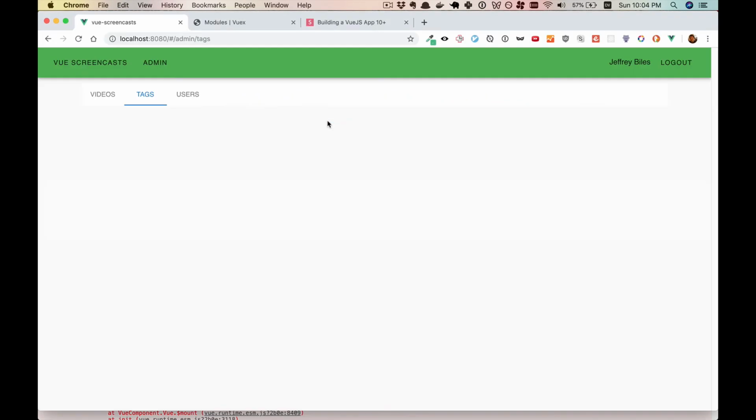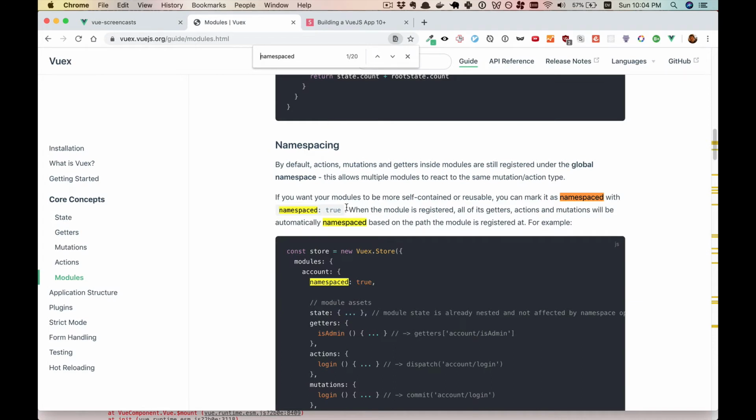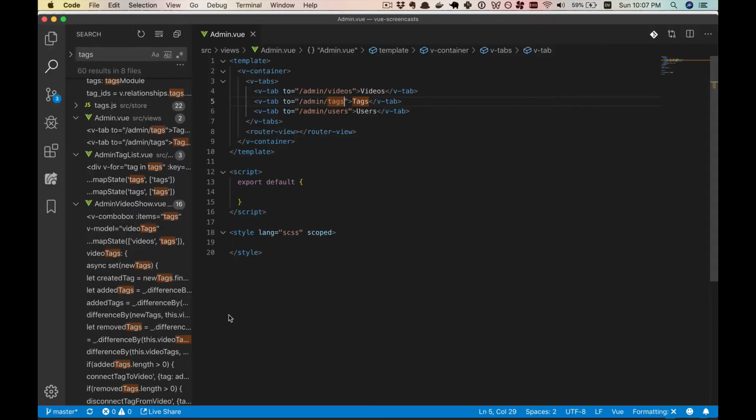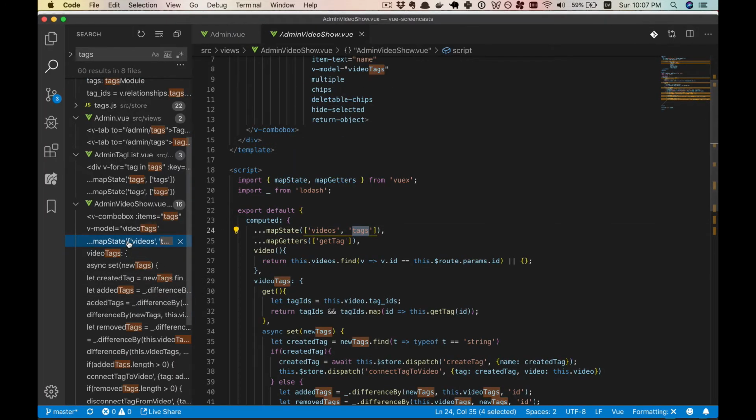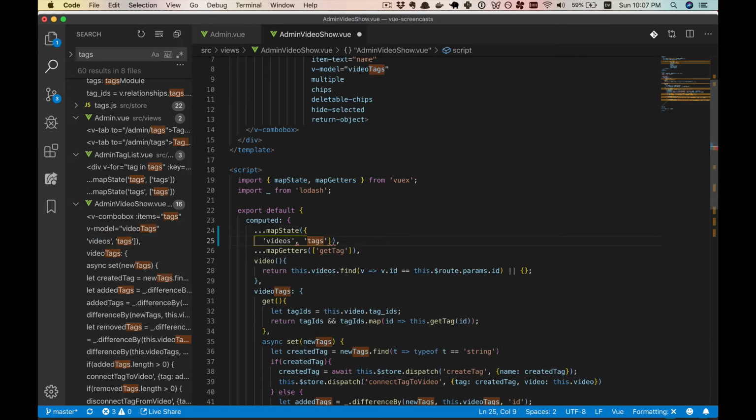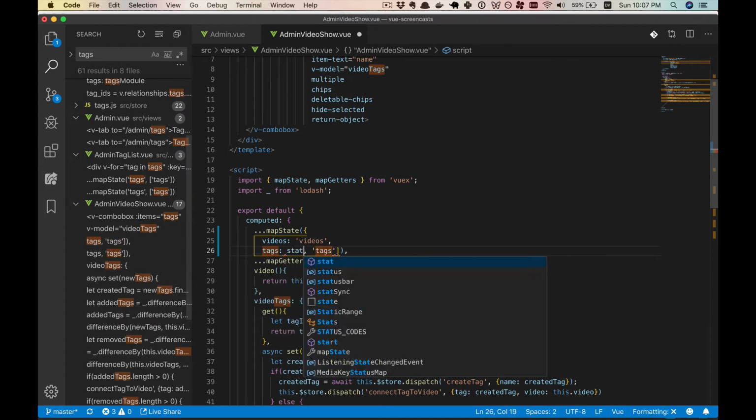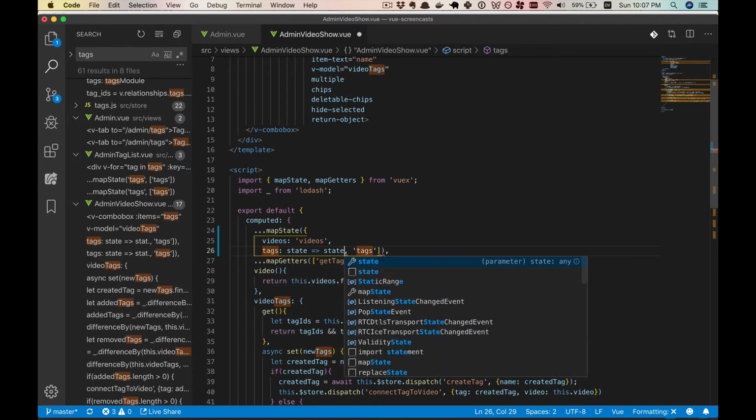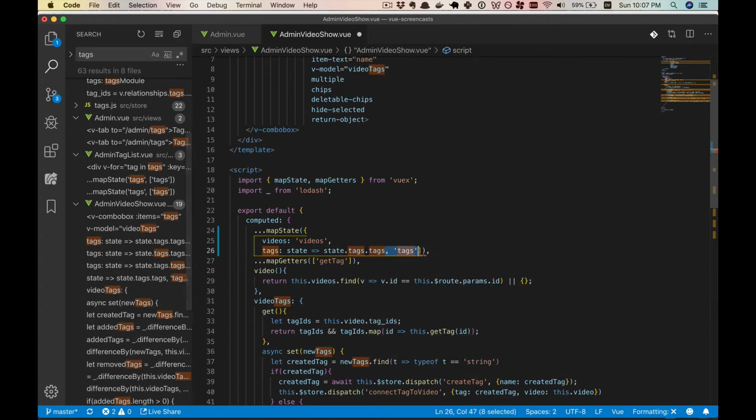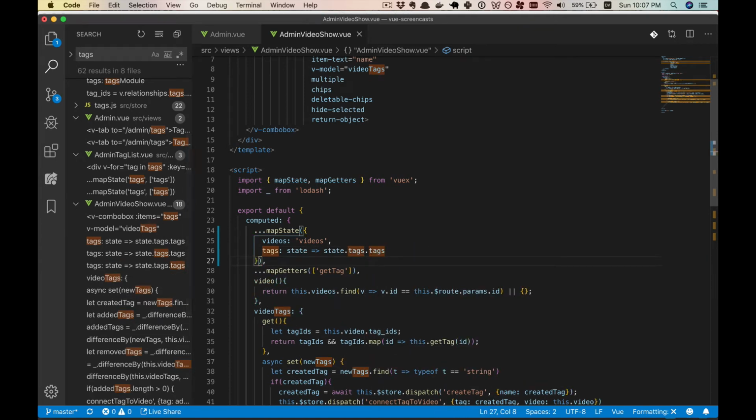So the reason is that namespace true, it affects the getters, actions, and mutations. However, the state is always namespaced. So what we're going to have to do is find every time that tags are mapped from the state and remap them. So here we will remap this based on what we did in app.vue to get stuff working. So state.tags.tags, and now this should be working.